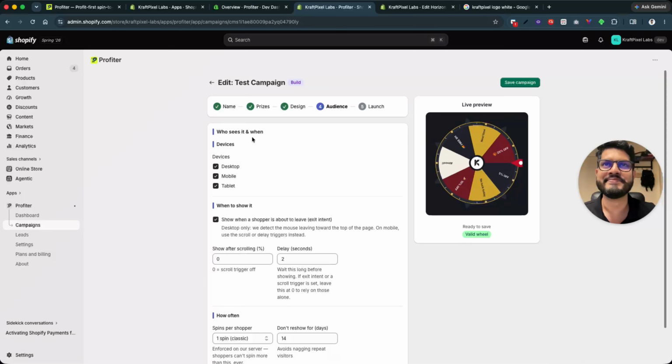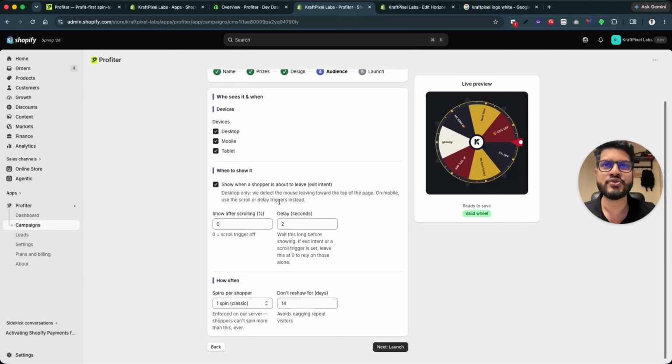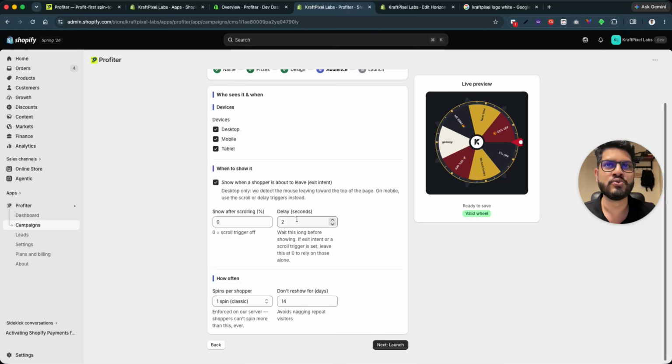Next, audience. Who sees it and when? Devices. I've kept it enabled for all three kinds of devices. But if you want to only show this wheel when someone comes from a mobile device, you can untick these two and just keep mobile on. When to show it? Well, 2 seconds after load is what I would like to keep it. And spins per shopper, you can control the number of spins a shopper has.